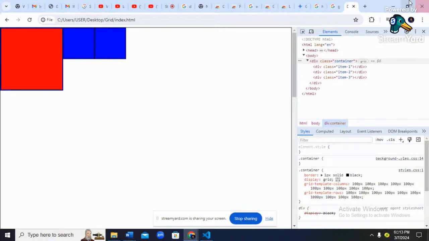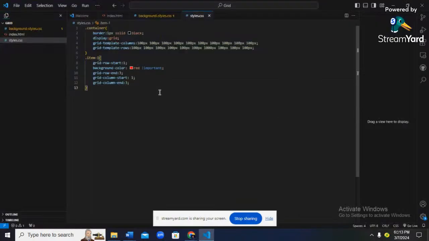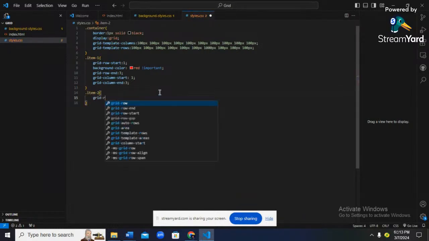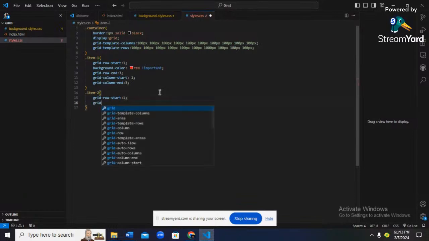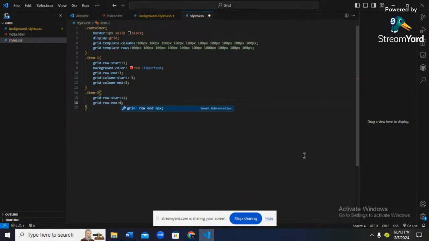Now let's say I want item 2 to be taller. So I want it to span 3. This is item 2, and I'll do the same thing with grid row start, because I want to make it taller in height. Grid row start 1, grid row end, and I'll make it 4. So you receive three visible boxes.